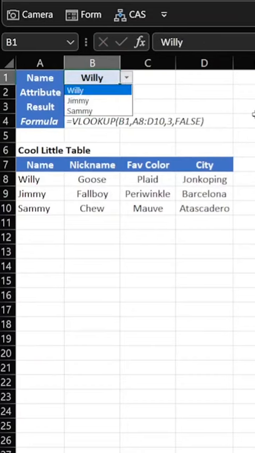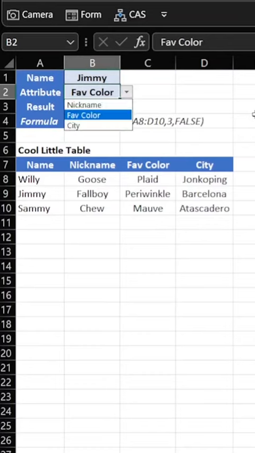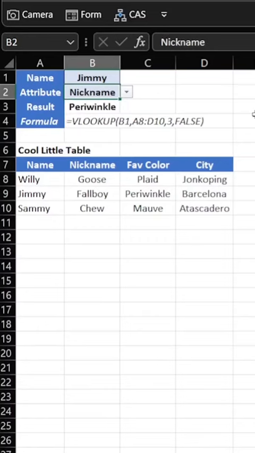Perfect. What if I drop down to Jimmy? Jimmy's favorite color is periwinkle. Our VLOOKUP is working. But what if I wanted to change and see, I don't know, maybe his nickname? So we're going to go here, hit nickname.